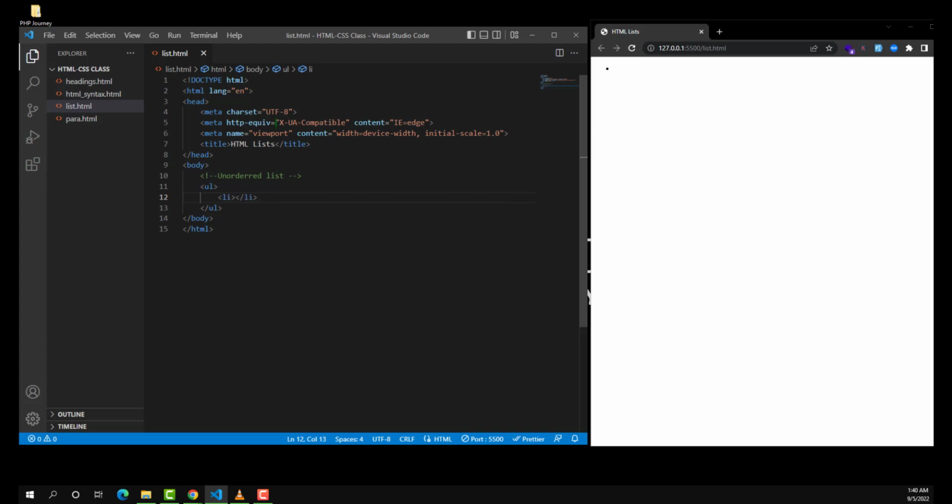So UL simply means the parent element that contains the list items. An unordered list starts with the UL tag, and each list item starts with the LI tag. That's just the simple meaning. The list items will be marked with bullets.